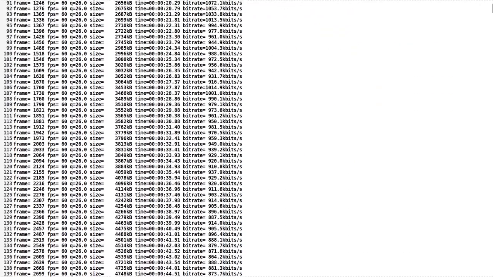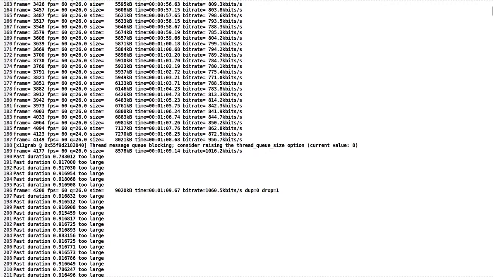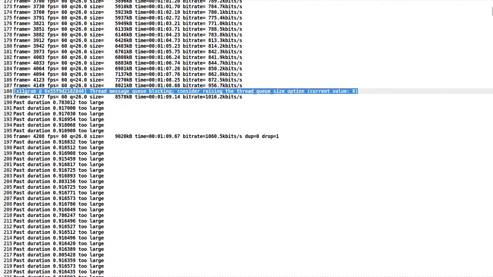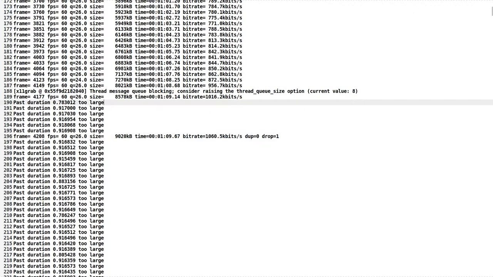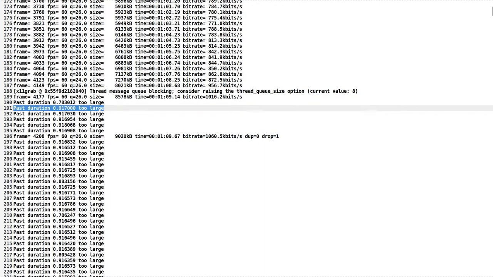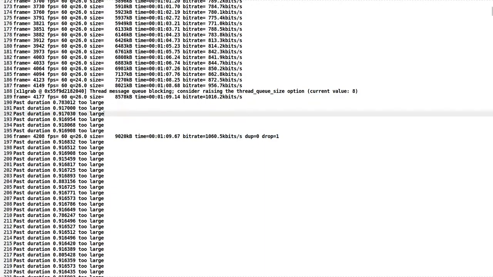If I scroll down through this thing, everything looks fairly normal until about 1:09 into the recording. Suddenly I get this warning message saying thread message queue blocking on the X11 grab stream, consider raising the thread queue size option, current value 8. And shortly after, I start dropping frames. You also notice these past duration too large warnings coming through. These are coming out of the muxer process.